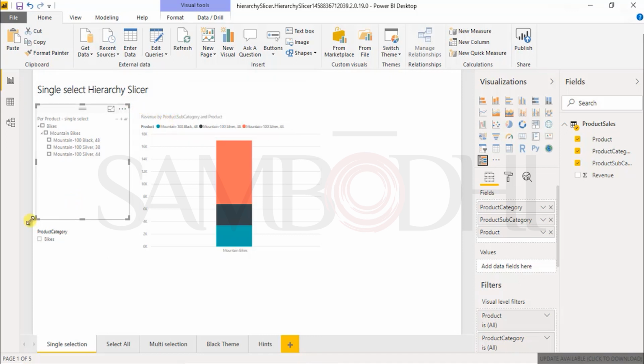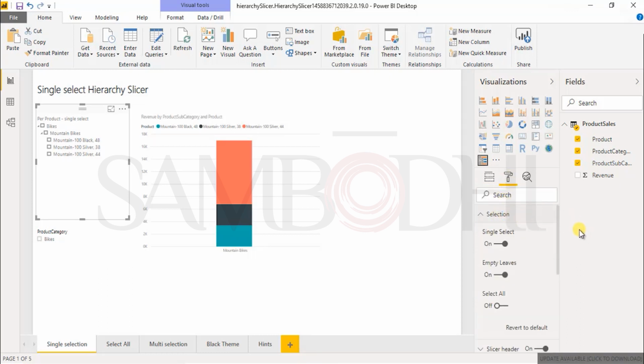Let's see what other features are available to us in the hierarchical slicer. In this, you see the fields column having product category, its subcategory, and finally the product. So it forms a hierarchy. Going into the selection types, do you want a single selection on this or a multi-select? When you set select single to off, you have an option to select more than one at a time. That's multi-select, which is on.